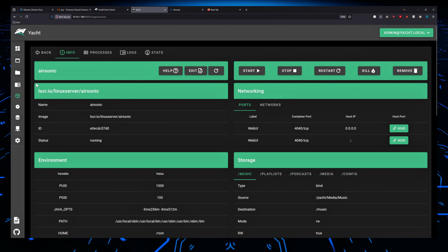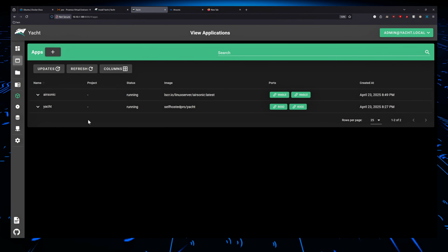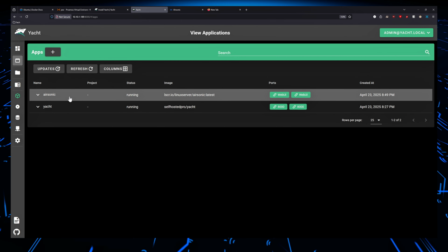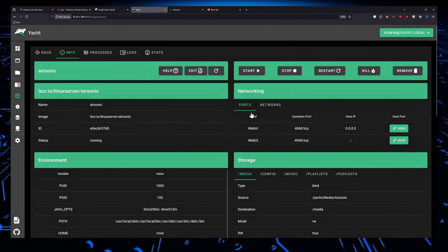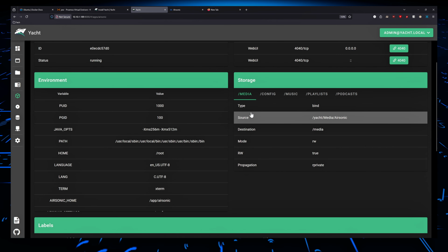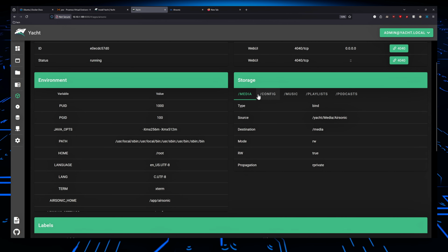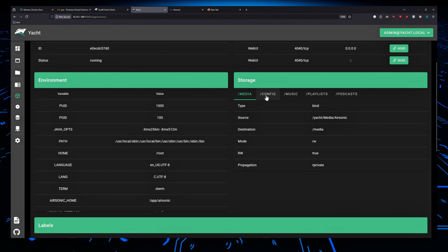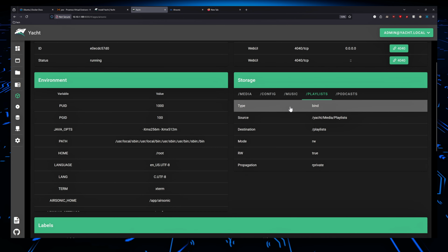So let's go back to Yacht, and we have the applications. And if you see here, you have all of your applications here. So you have the first Yacht that we installed and the AirSonic we installed a little earlier. Now, the way that this actually works is that for all of the other volumes, normally if you're going to store something, you have to create your folders. So your slash config, your slash music, and all of these have to be an actual folder that you create.